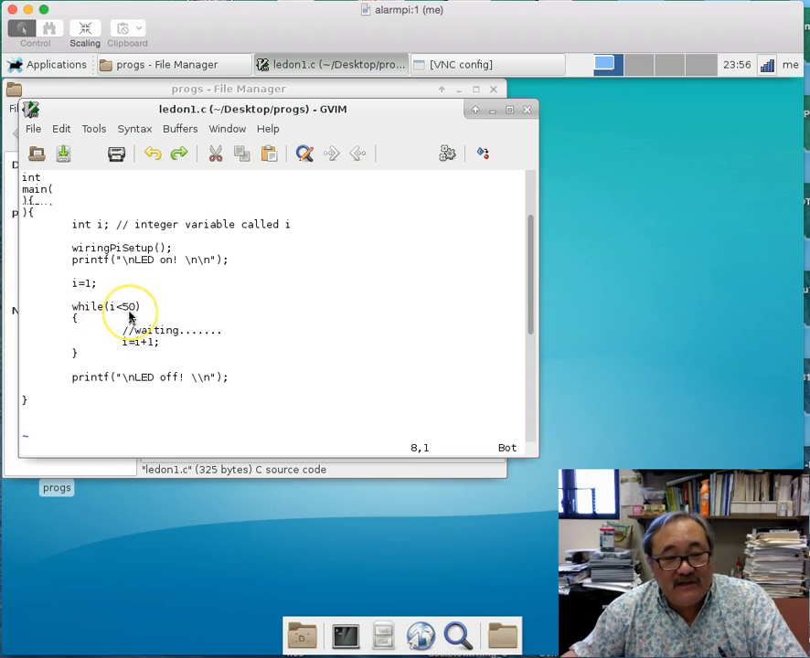While i is less than 50, I'm going to do this loop. For the first time, i is equal to 1, and it continues until i equals 50. Once i equals 50, it's no longer going to go through this loop. It's going to skip through all of this and go all the way down to this print LED off, and then quit the program.